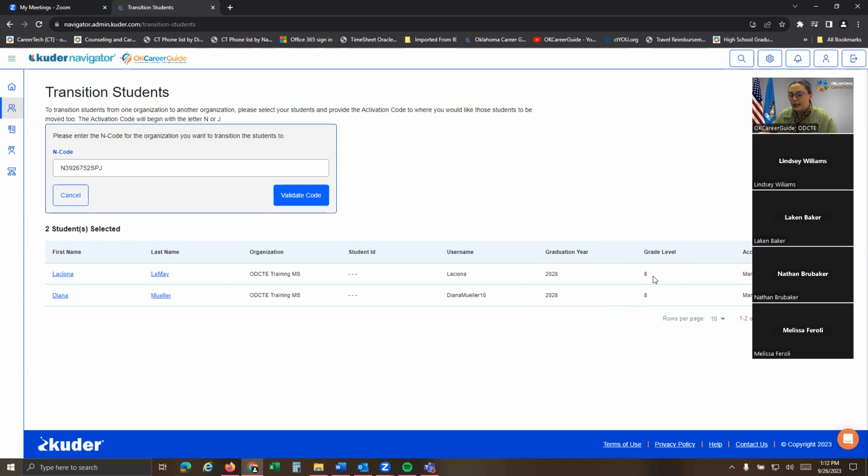Now, Cooter has agreed that they're going to start rolling students over by grade. So that should change to 9 once they're out of the 8th grade. It should roll over to 9th grade, but you will still want to move them from the middle school to the high school if your middle school uses OK Career Guide.